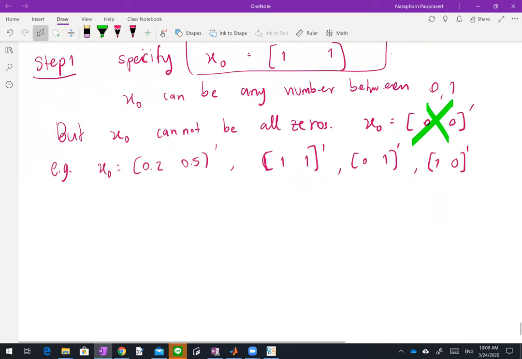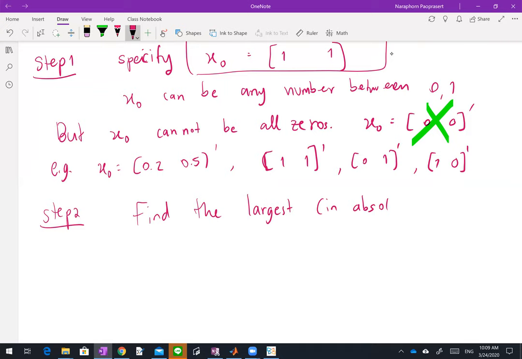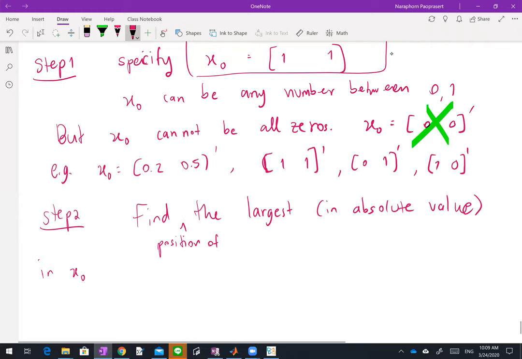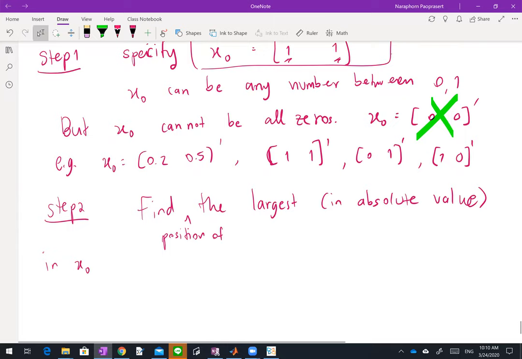Step number 2, find the position of the largest entry in absolute value in x0. In this case, x0 is [1, 1], so 1 is equal to 1. So the position that has the largest number is just position number 1.